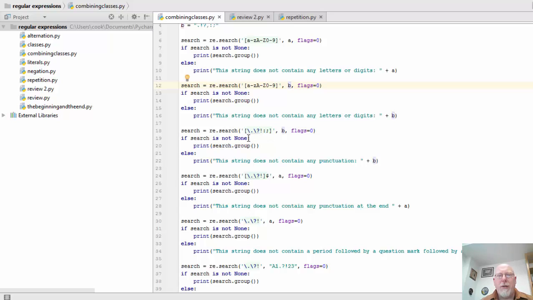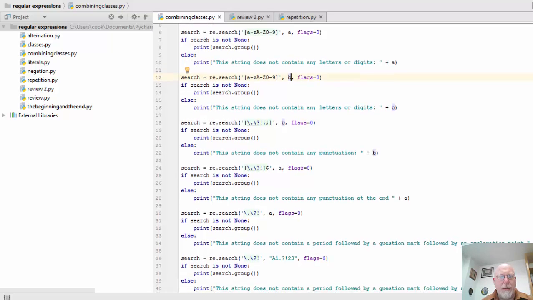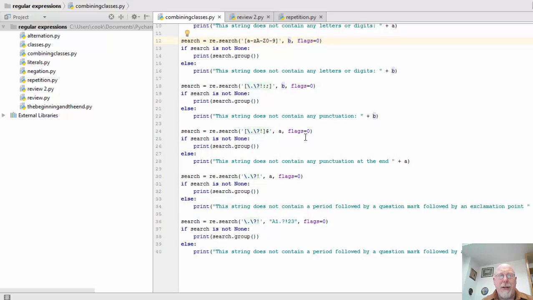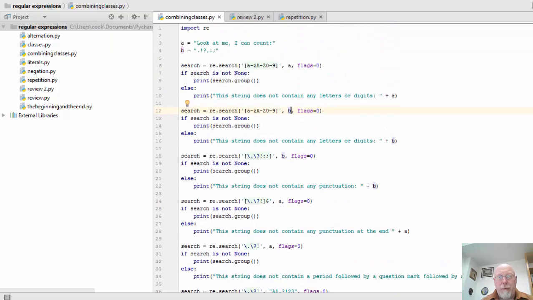So if you actually want to search for a dot, then you have to do what's called an escape. And basically an escape means, hey, what I really wanted was for you to look for a dot, not use the dot as your built-in command. So you put a backslash in front of that and you escape the dot and the question mark. The exclamation point, the colon, and the semicolon don't need to be escaped because those are not built-in commands in a regular expression.